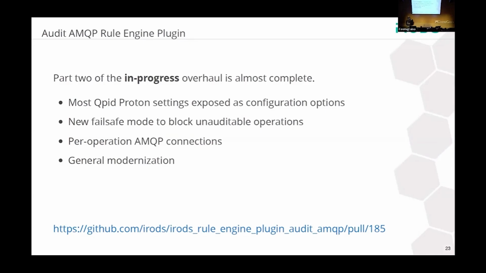So if the plugin fails to connect to the AMQP server or has a problem sending a message, you can set it up so that the operation cannot continue, because some deployments are interested in that if auditing fails, the operation doesn't happen. We are also changing the way that we handle AMQP connections so that they are per operation instead of per message. The eventual goal is to have them be per session, but we're not quite there yet. And we're just doing a general modernization sweep.